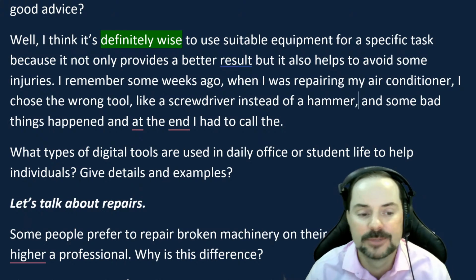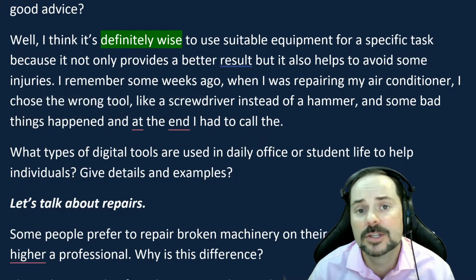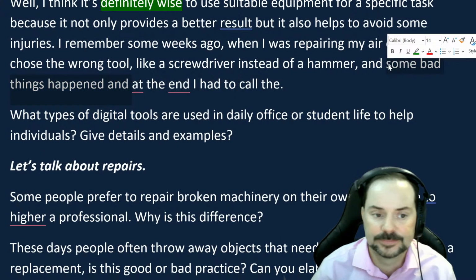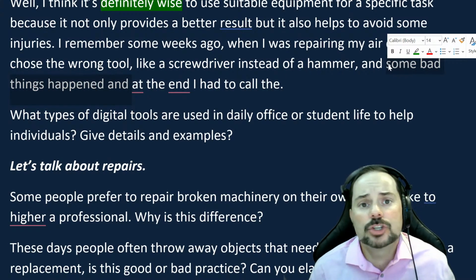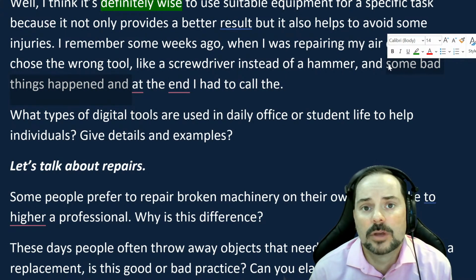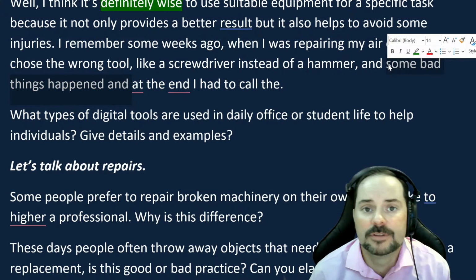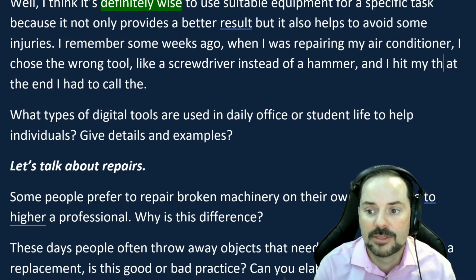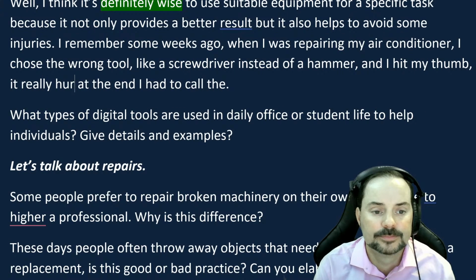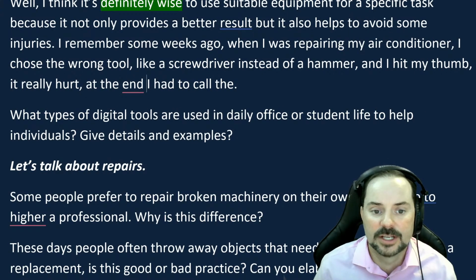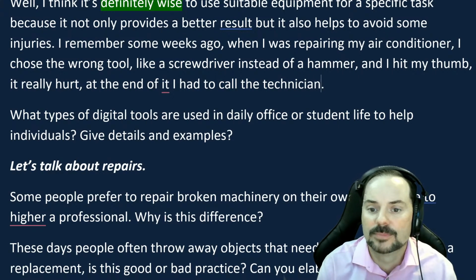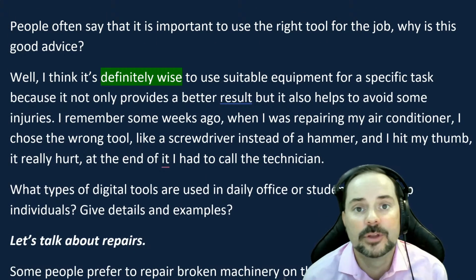Some bad things happened. Don't use the word things. So here you can simplify it. What could you say instead of and some bad things happened? Well, you should use the consequence like that. You should just use the specific event that happened, right? So if you used the screwdriver instead of a hammer, oftentimes what happens is we hit our finger, right? And I hit my thumb. It really hurt. At the end of it, I had to call a technician. Okay. So that would be the clean, accurate answer.